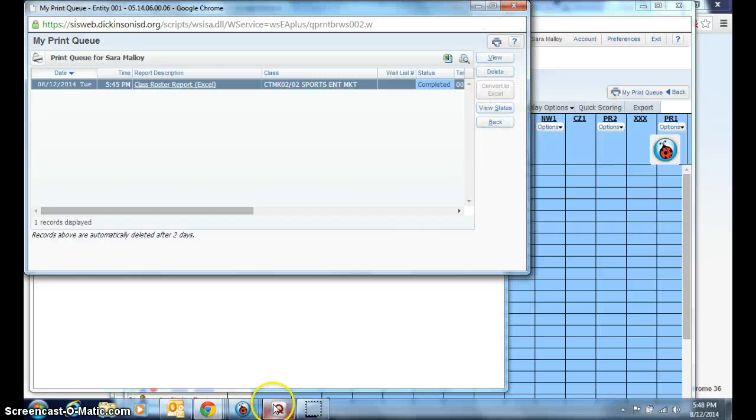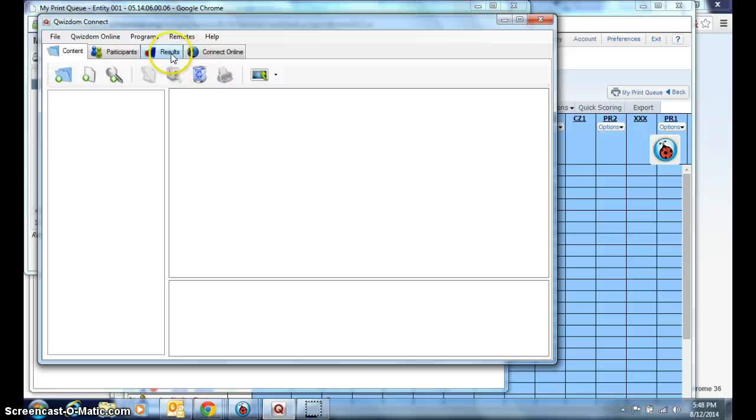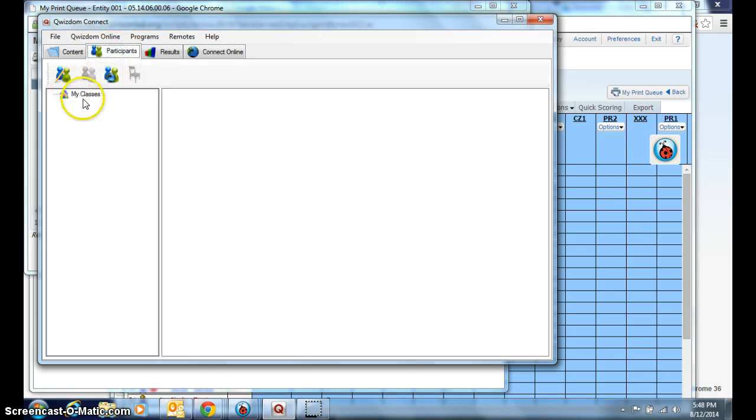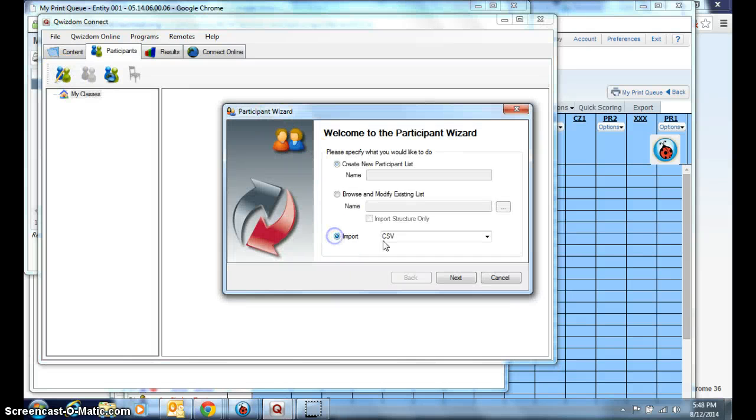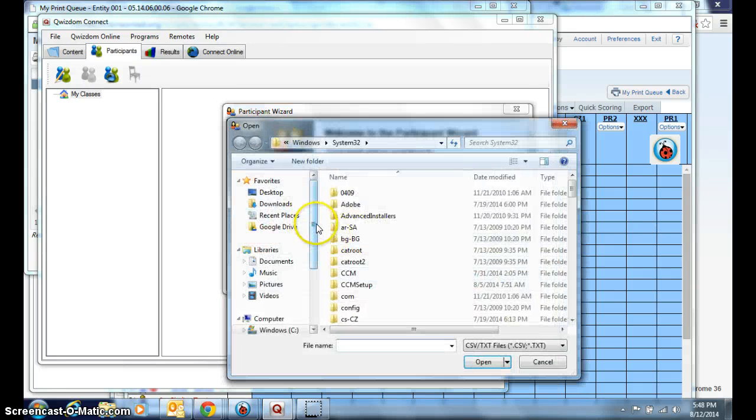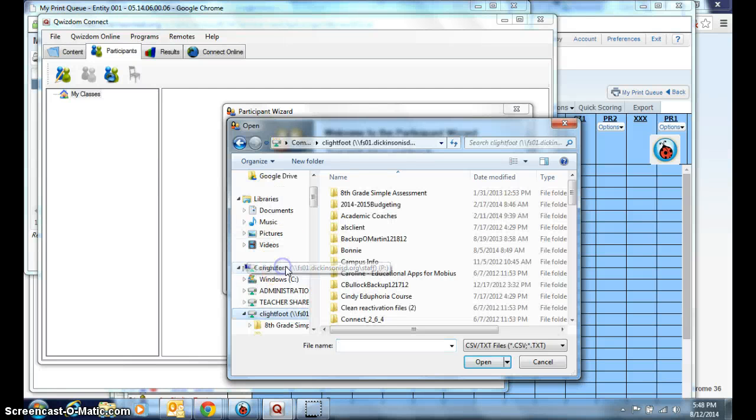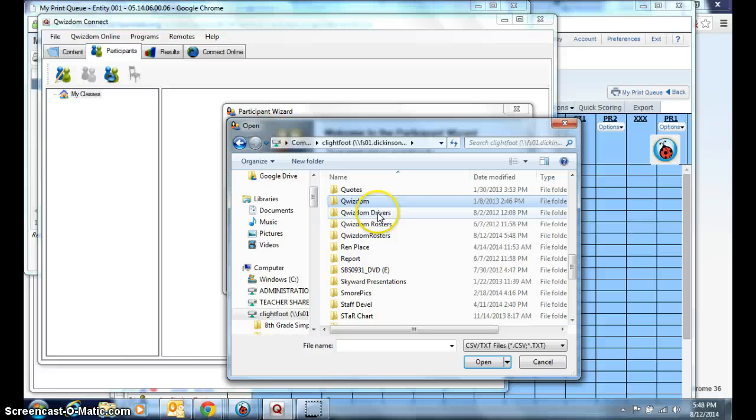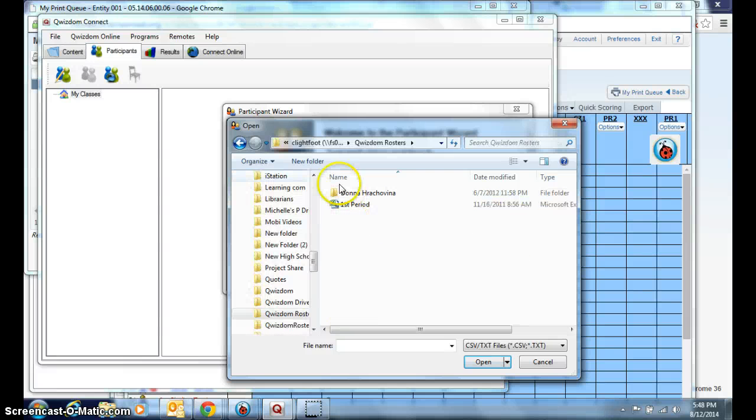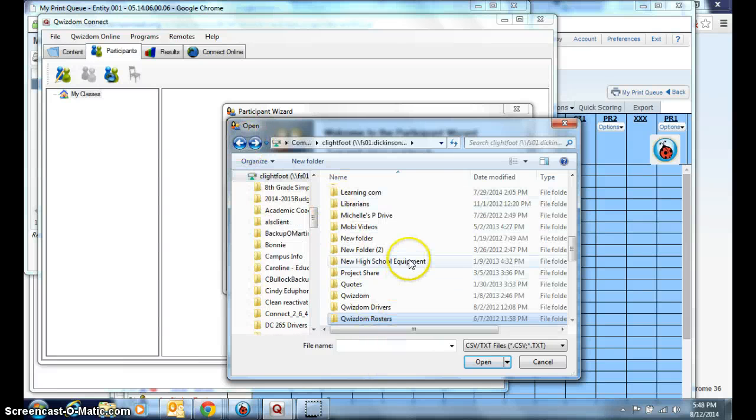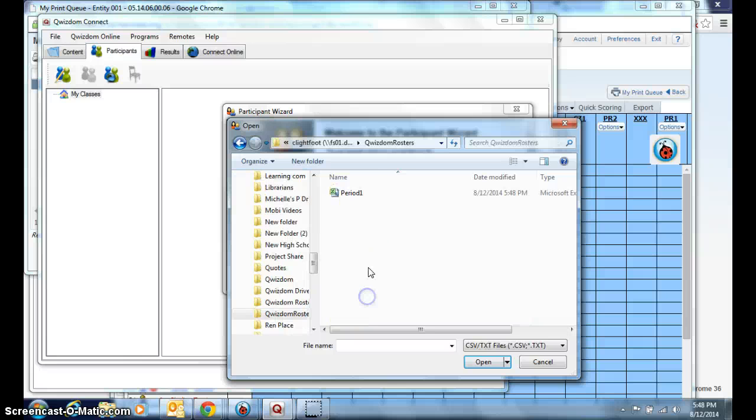Now to import it into Qwizdom, we'll go to the Qwizdom Connect software, go to the Participants tab, select My Classes, then the Participant Wizard, and you're going to import a CSV file. Select Next, locate your file where you have saved it. I saved mine in my P drive in the Qwizdom Rosters folder. Here's my Period 1 class.